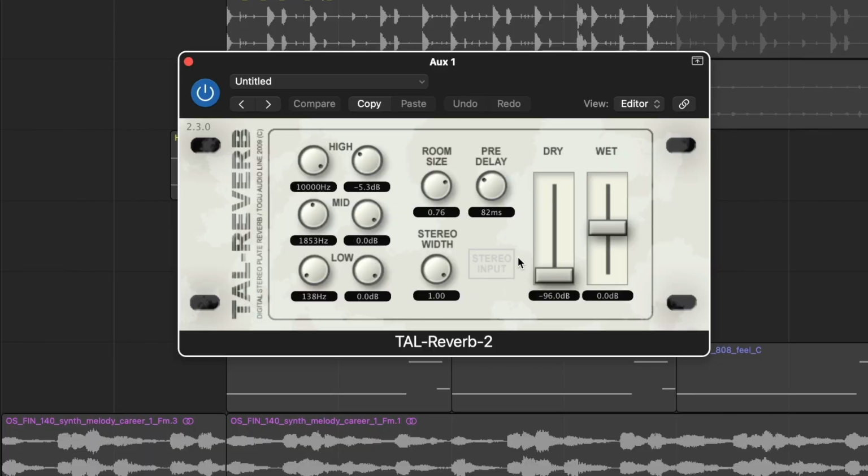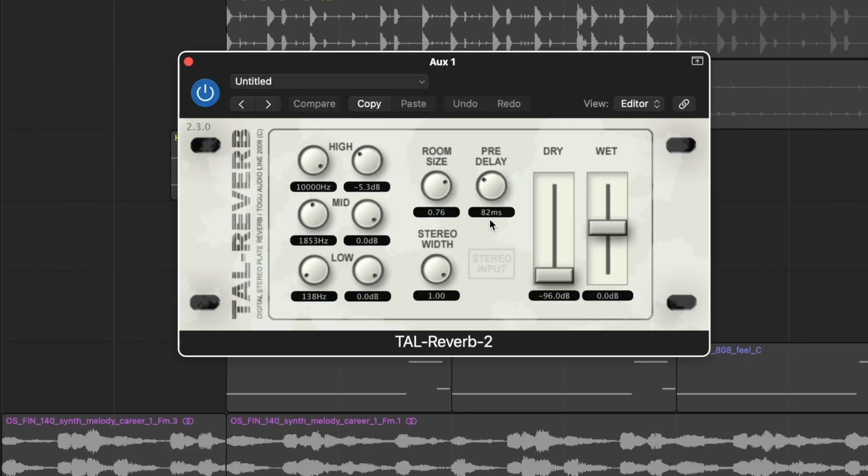I just really like the interface and I like the sound overall. So what I've done here for this particular voice is I've set a room size at about 0.76, but this is going to determine how big the space is and how long the reverb time is. So I had this as sort of a medium large room, so it's going to have some significant reverb there, which I like. But because I'm going to have a large space, I also put in 82 milliseconds of pre-delay.